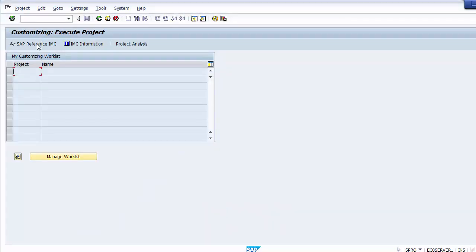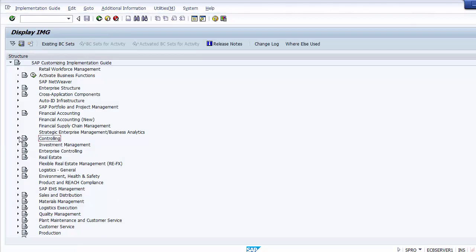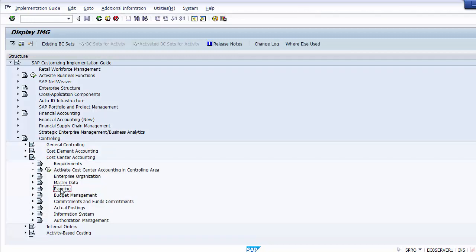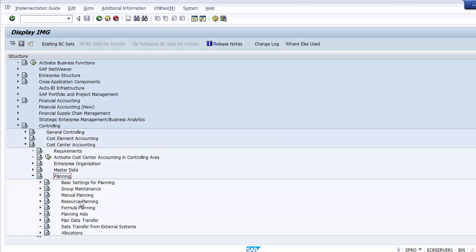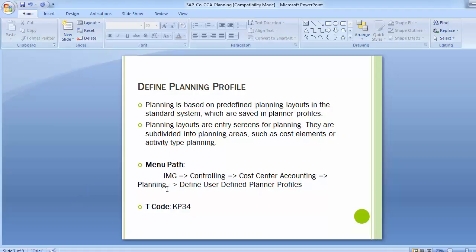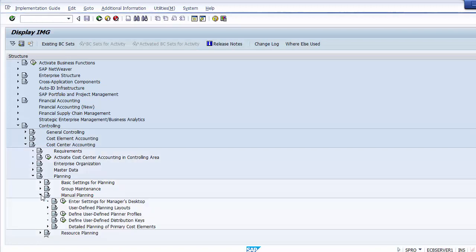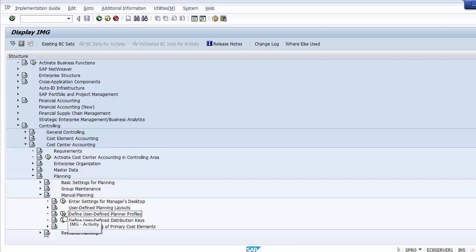So moving to the path in this particular case, again we need to go to SPRO first. So we need to go to the same planning part, to Controlling, and then Cost Center Accounting. In that you need to go to Planning, and within Planning we need to go to Manual Planning. So here you can see Define User-Defined Planner Profile. We can execute this configuration step over here.